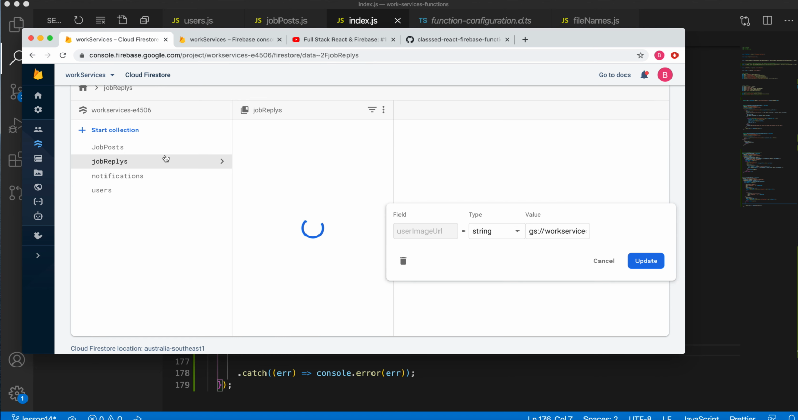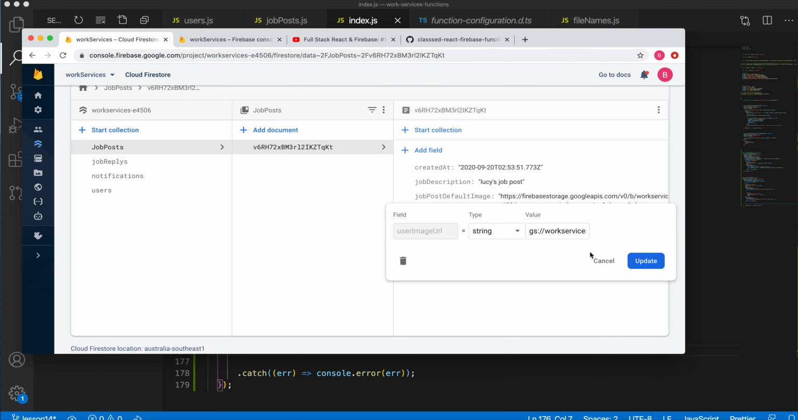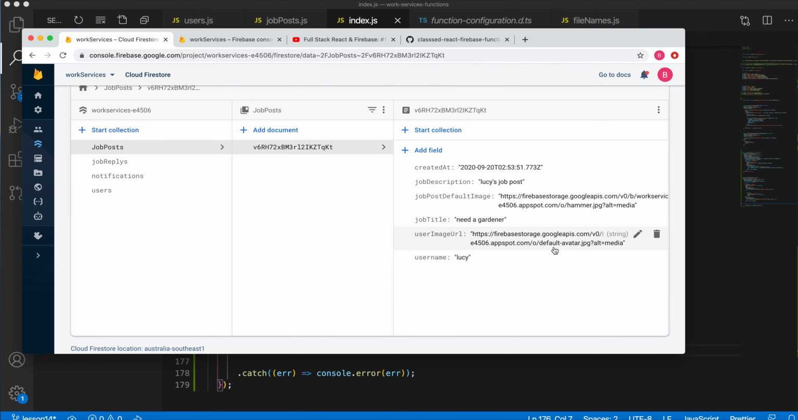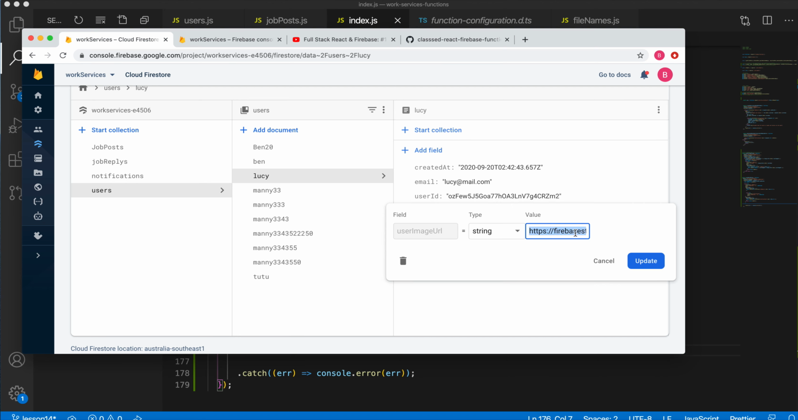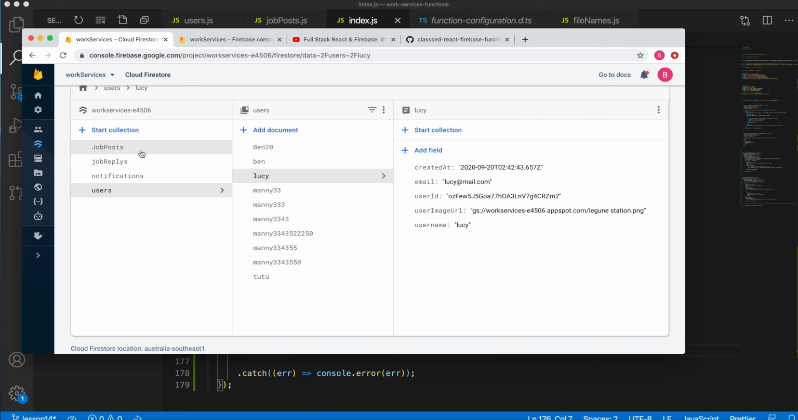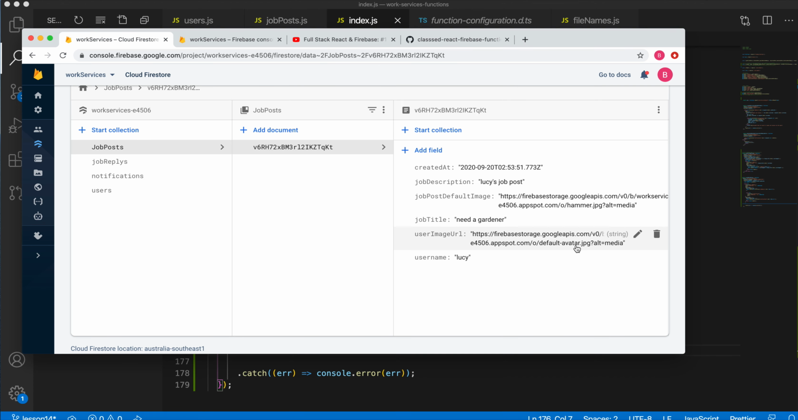Okay, so you notice in job posts, the user URL is this default avatar one. So when we update Lucy's profile picture, Command A, Command V to paste, update. See if we can get back fast enough. This should update now, which it does, to our new image.